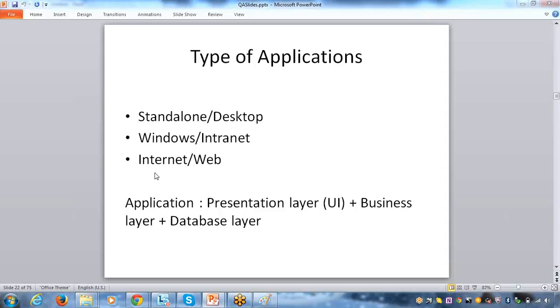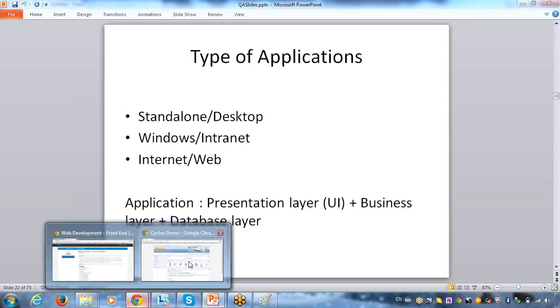Let me give you very basic definitions for this. Whatever may be the application, it can be A, B, C, any application will have three layers: presentation layer, business layer, and database layer. Any application, whatever may be the application.